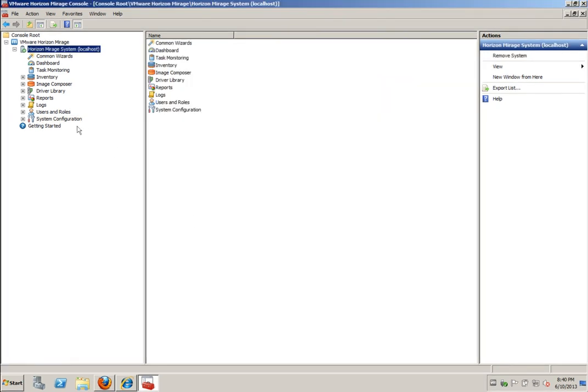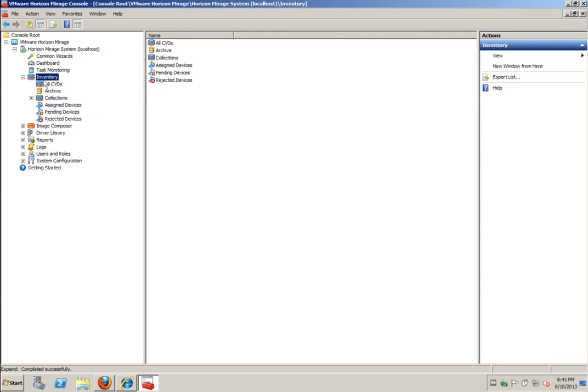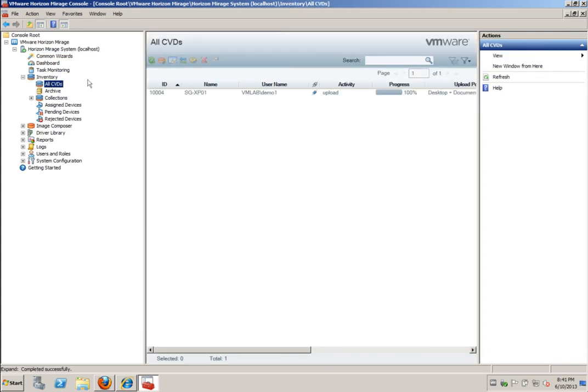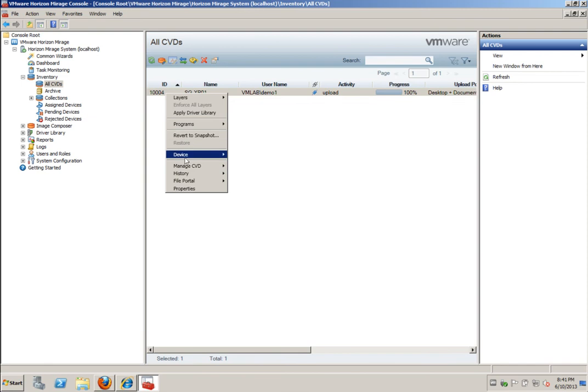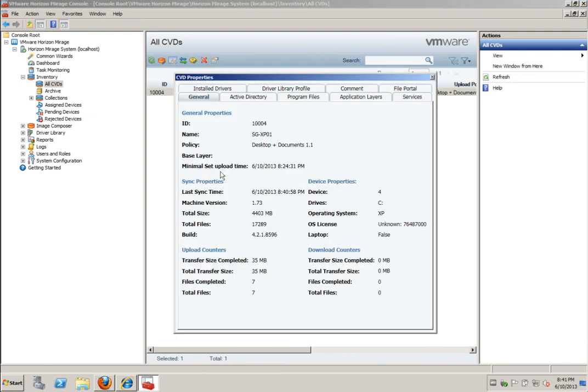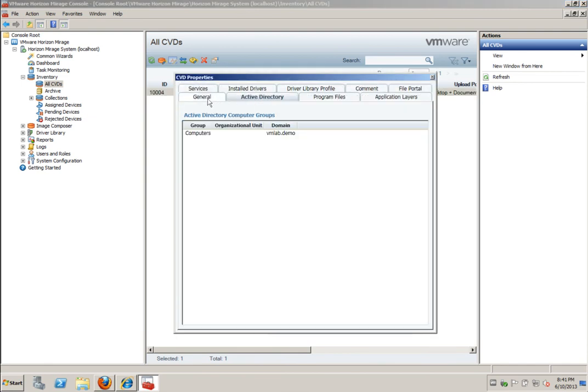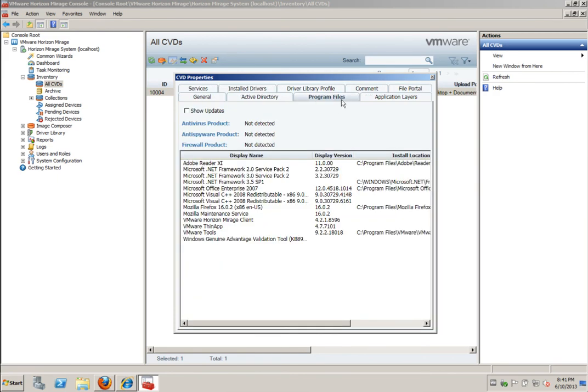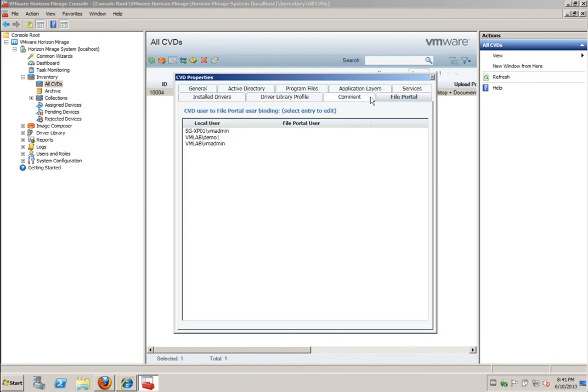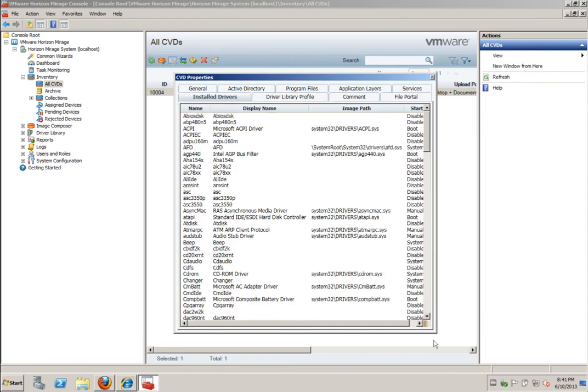Okay, so as you can see from the MMC, you can also browse the device information, like what we did just now in the help desk dashboard. Alright, so for example, if I were to go to the properties, I could also see the Active Directory, the general program files. You could see the application layer, the file portal, and the driver library, installed drivers and so on. So this actually now can be seen in the help desk dashboard.